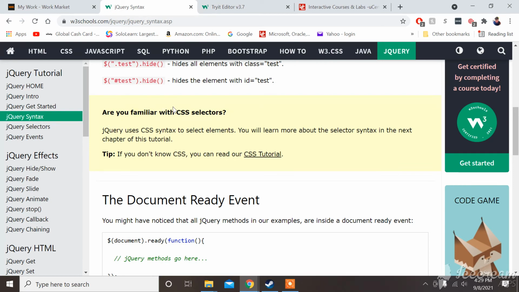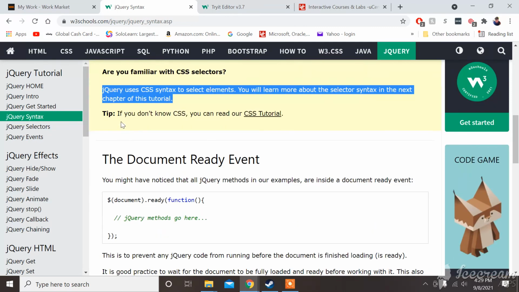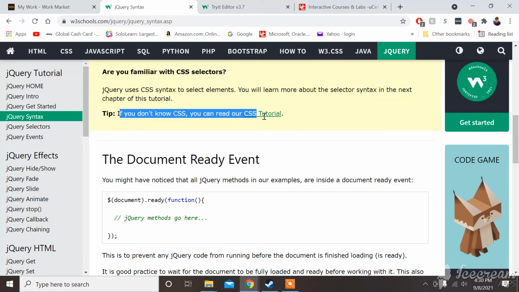Are you familiar with CSS selectors? jQuery uses CSS syntax to select elements. We learn more about selector syntax in the next chapter of this tutorial. If you don't know CSS, you can read our CSS tutorial.